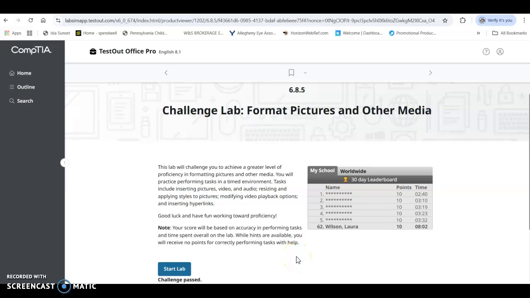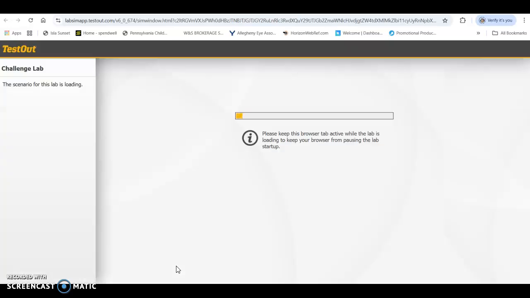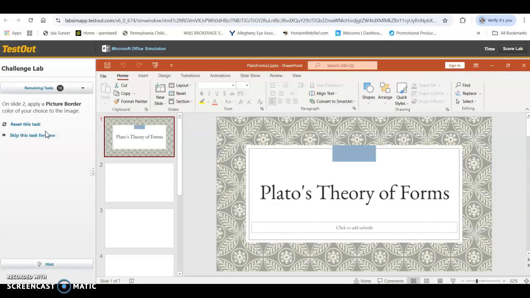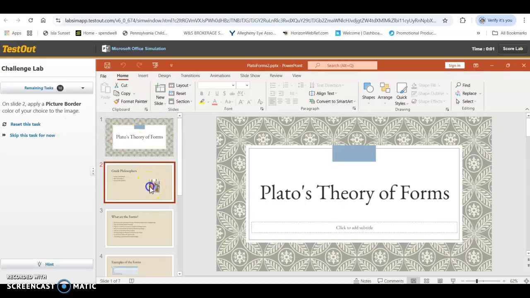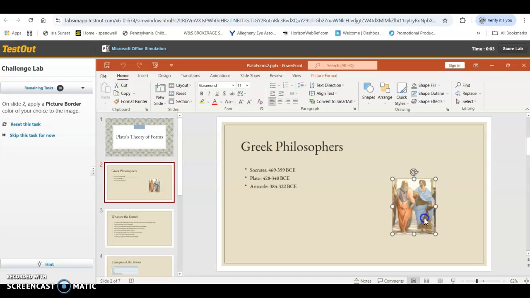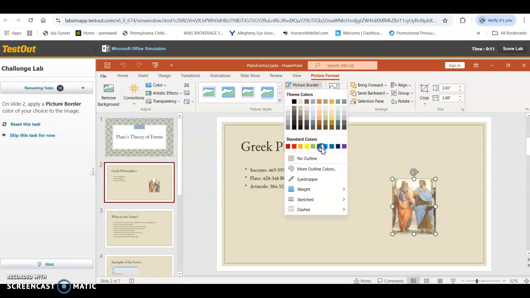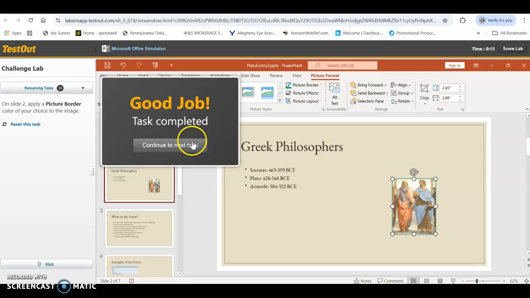All right, this is Challenge Lab 6.8.5, Formatting Pictures and Other Media. With this one, you're going to learn about adding pictures to your slides, adjusting, aligning, and formatting them to suit your purpose. So on slide 2, it's asking us to apply a picture border color of our choice. So I'm going to select this, and we're going to select picture border here, and it doesn't matter what color.